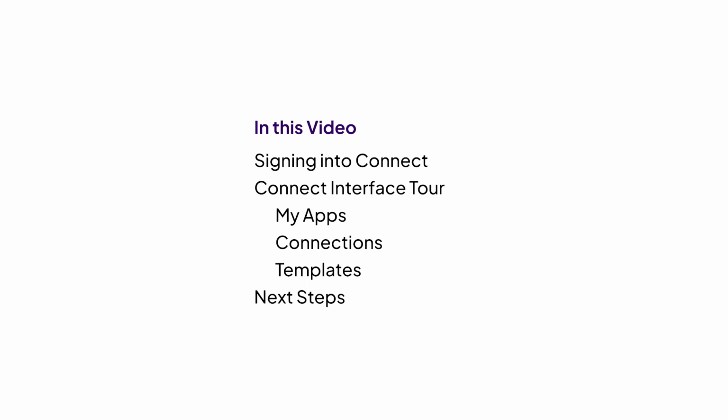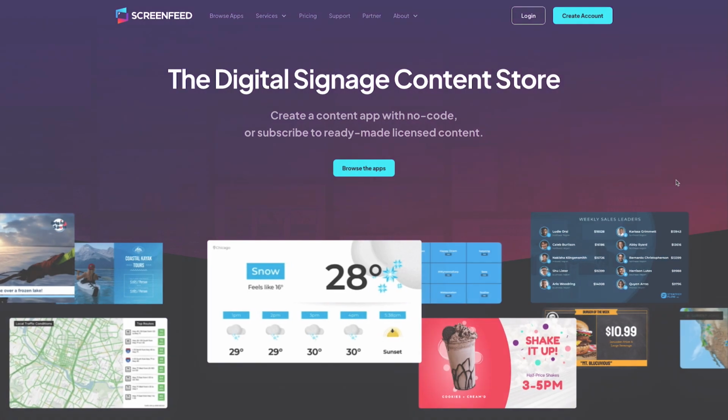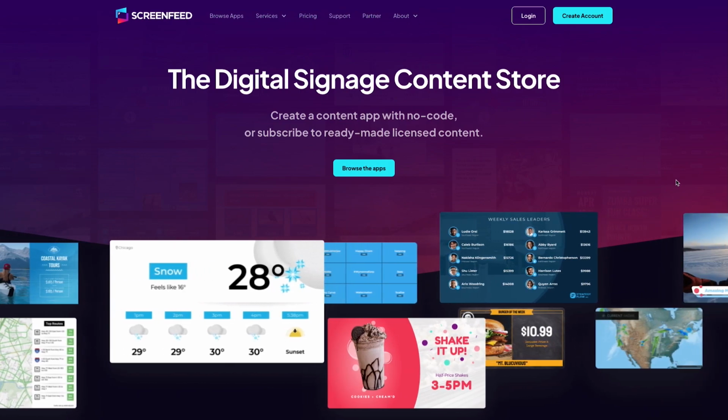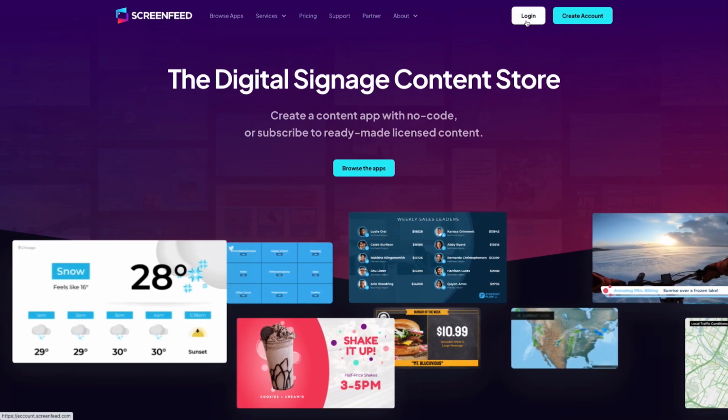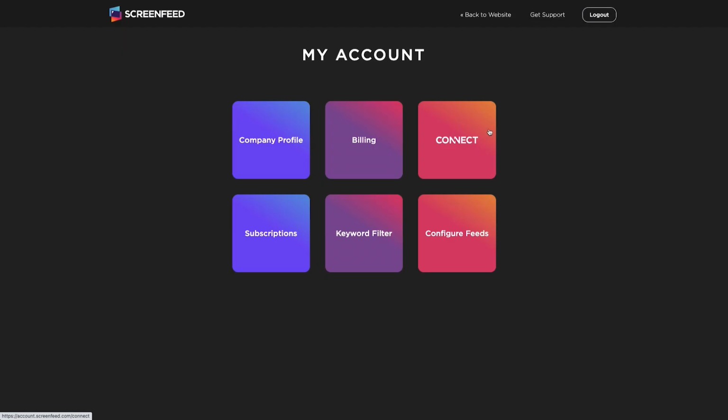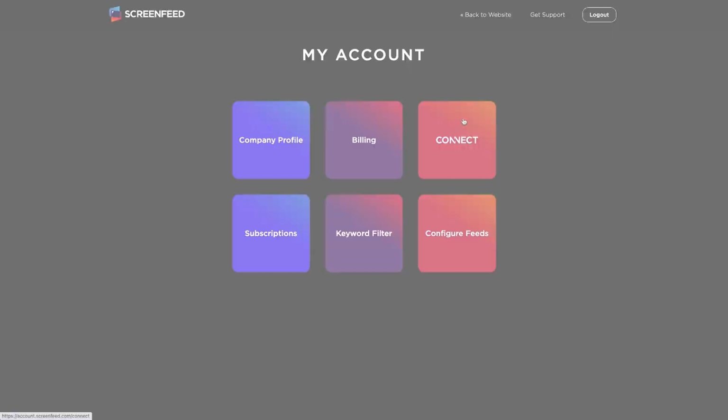Let's get started by signing in to Connect. Navigate to screenfeed.com in a web browser, click the login button in the top right corner, sign in with your username and password if prompted, then click on the Connect button in your account dashboard.